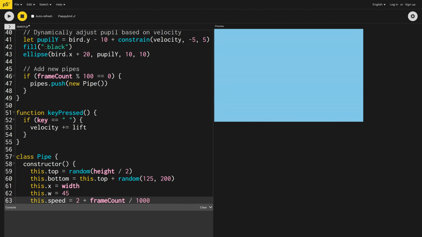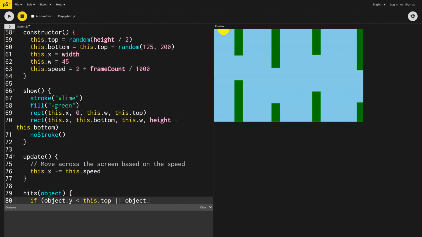Before we can see our pipes, we need to write the update method, where we'll update the X position based on the pipe speed. We can now take a look at our creations. Okay, this is working well, except I can illegally fly through the pipes. Let's fix that by creating a new pipe class method called hits.